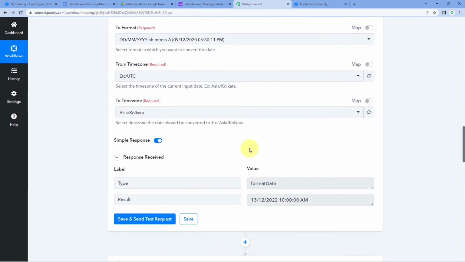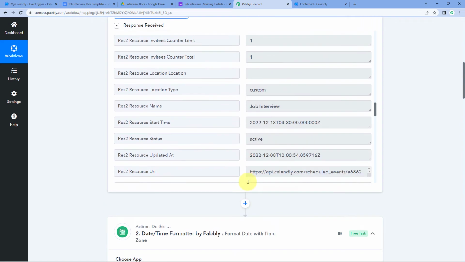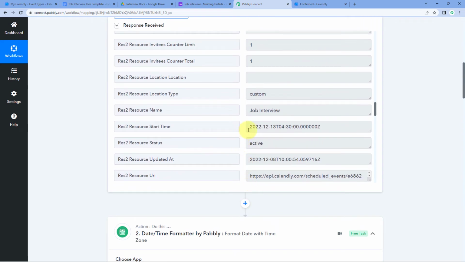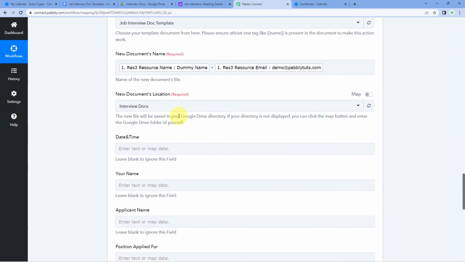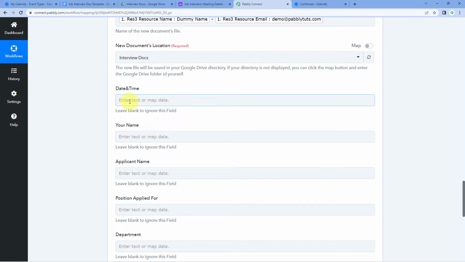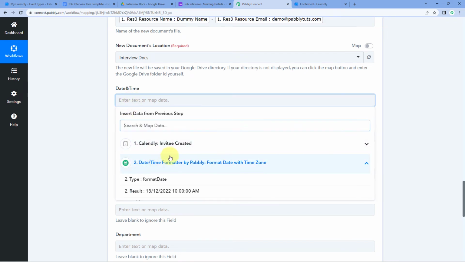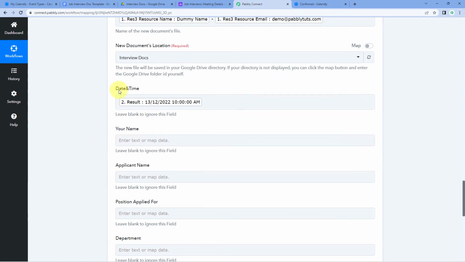So we have received the date and time which the user has selected, for what date and time they want to schedule the interview. And we have received that response over here. And using the date-time formatter, we have converted that response into a much simpler format. So we have to map the same response of date and time of the interview over here in this field. Just click here and from the drop-down, from the date-time formatter responses, select and map the response of date and time.